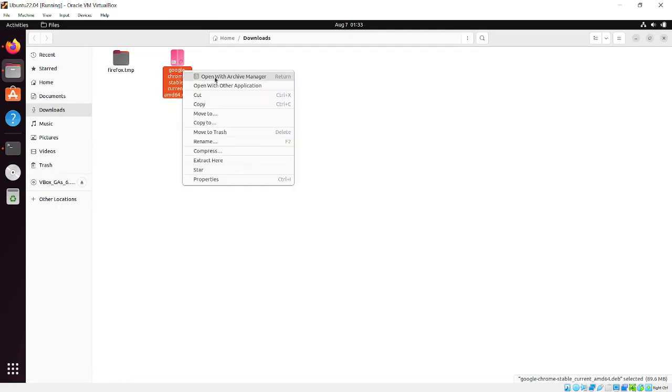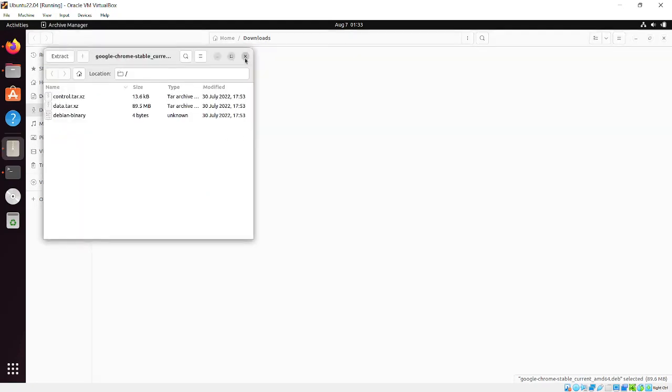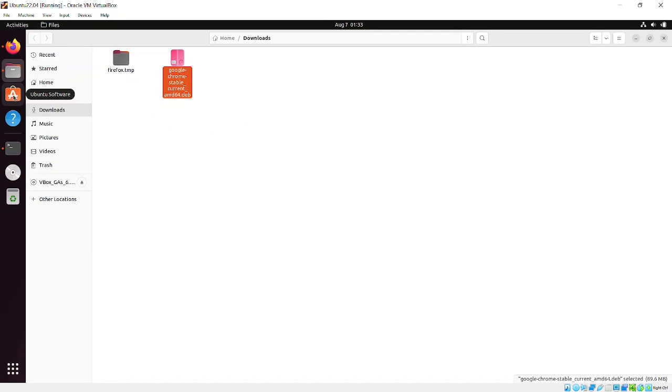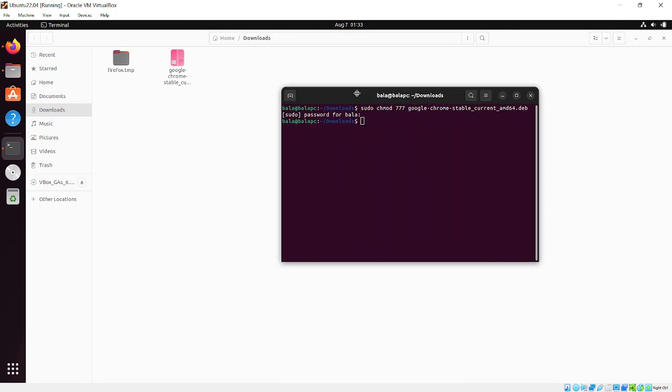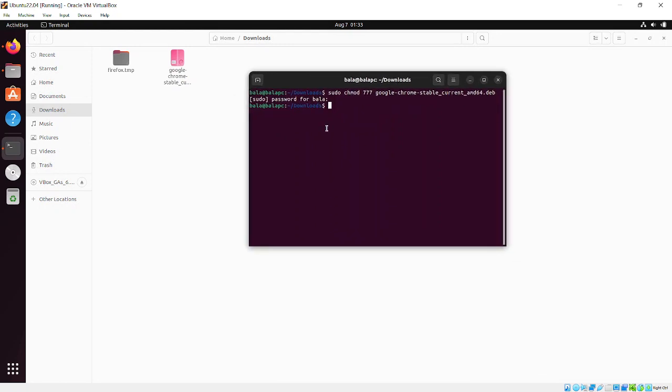Now you can run it with the application. Open, double click on this. So it is not opening through a software application. It's very simple to execute or install through a command, that sudo.